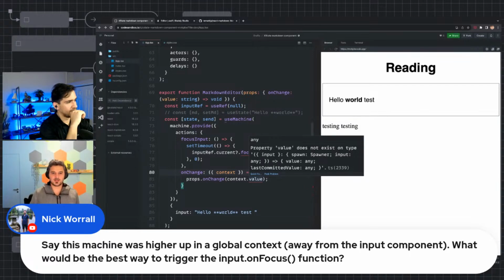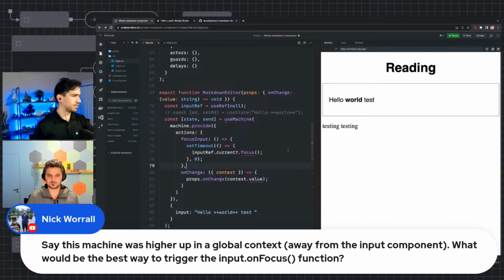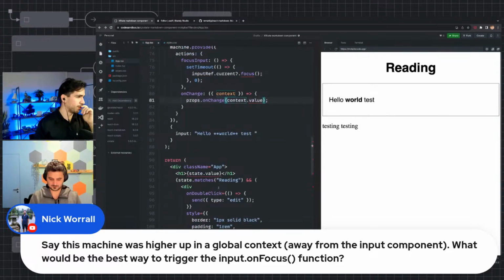Like, no. We will have that focus input in the config, and the rest of the actions implementation will be provided in the React context. We just want to add the implementation for focus input per call site, where the input lives. I don't think so. I'm not sure, but I'll tell you another way that we could do this too.